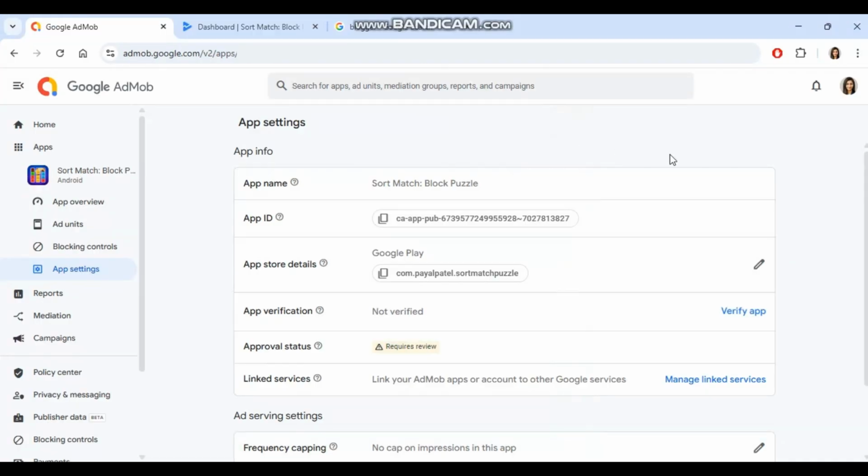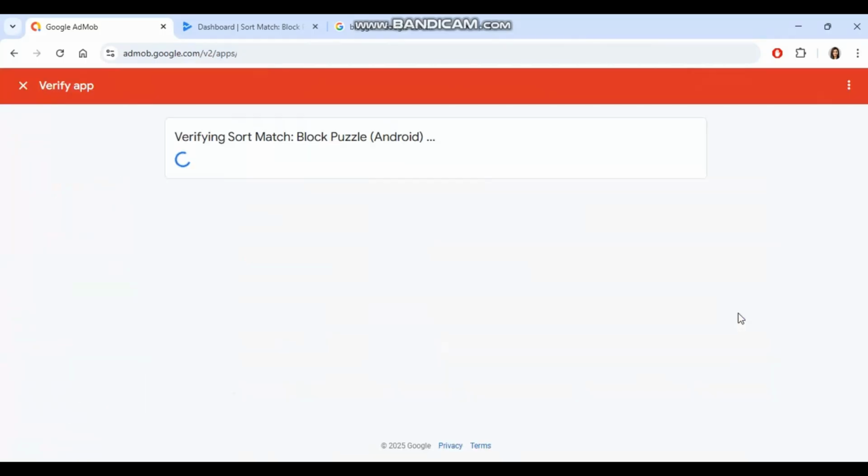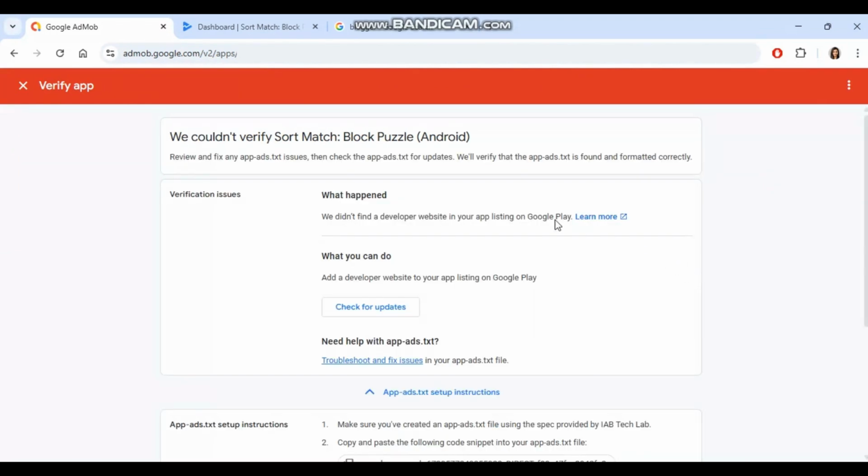Now let's start. When you open your app in Google AdMob, go to App Settings. You'll notice that the app is not verified. AdMob will ask you to verify the app, otherwise ads may not work properly. The error usually happens because Google Play Console doesn't find any developer website connected to your app. And without that, AdMob can't detect your app-ads.txt file.